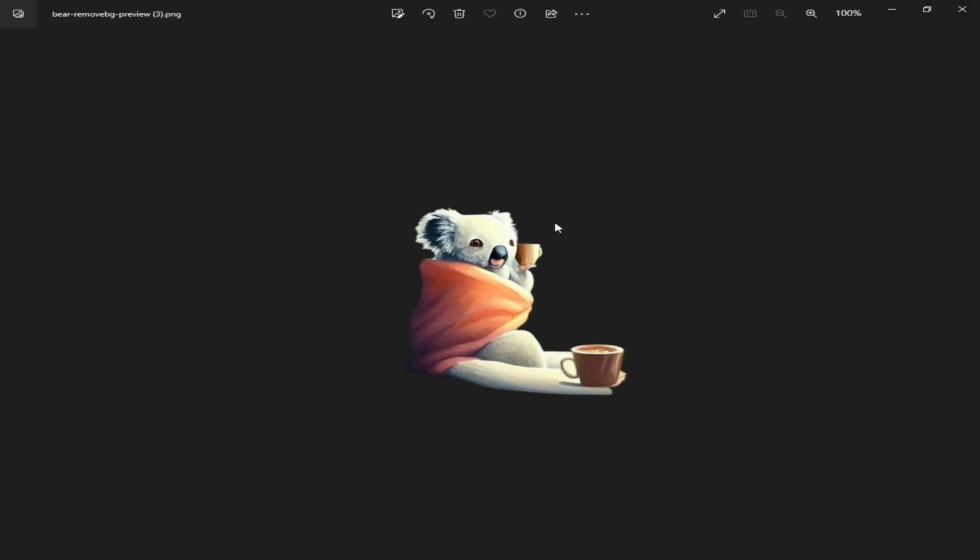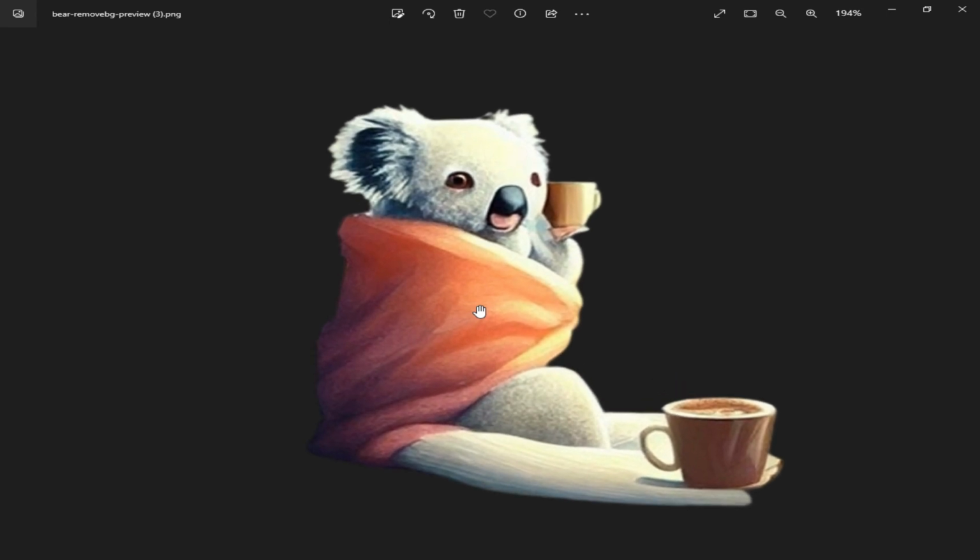And there you have it. That's how you can easily change the background of any image using remove.bg.